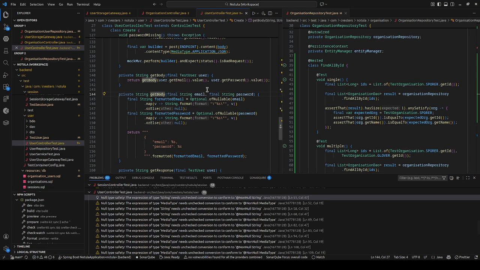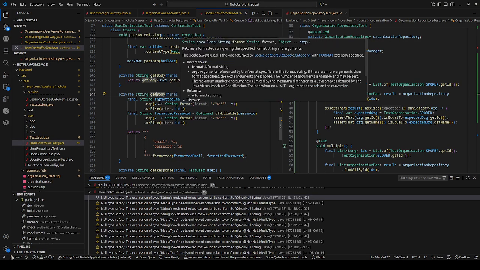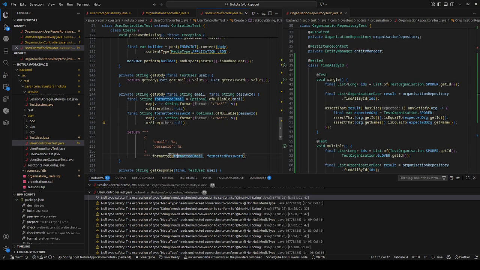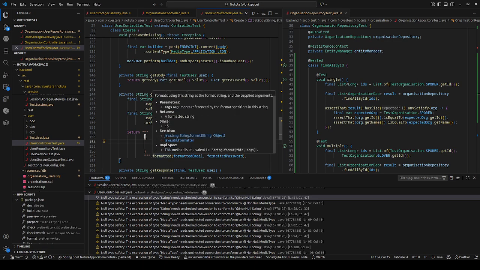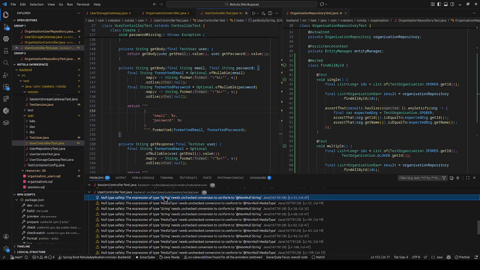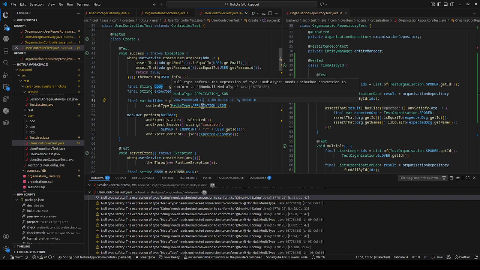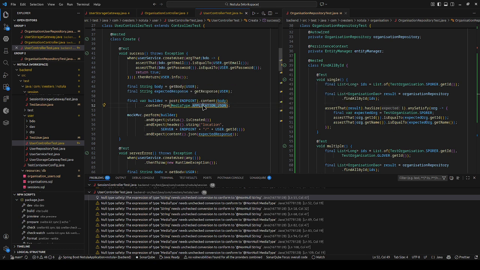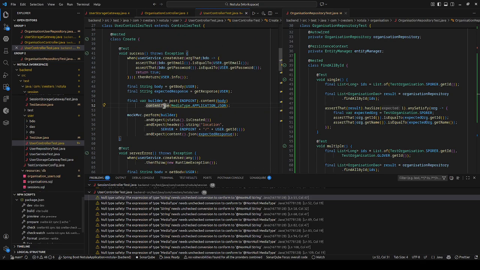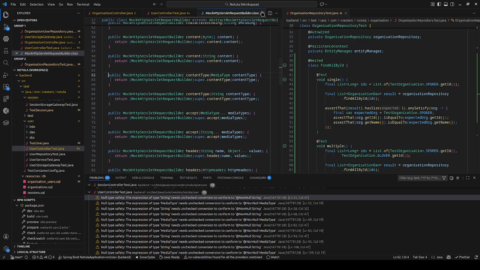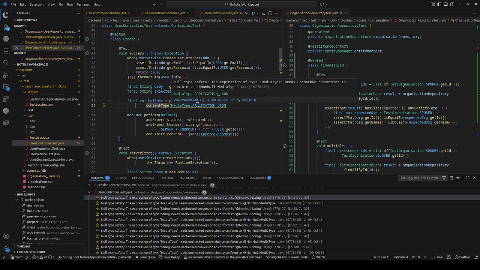It's unchecked conversion. How can you not know that this is not null? I mean, this can be null, and then it gets filled in here. But that's fine. This can never return null. So the compiler is a bit stupid here. Here it's even worse. Media type. How can this be? This is literally an enum with two strings in it. So SonarQube can sometimes be a bit annoying.